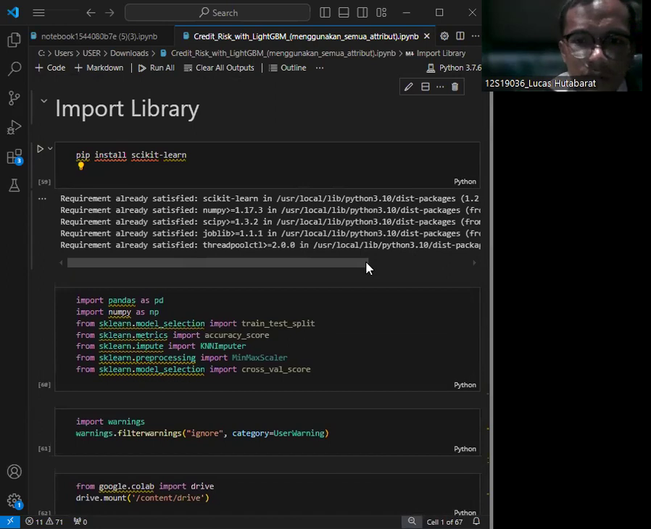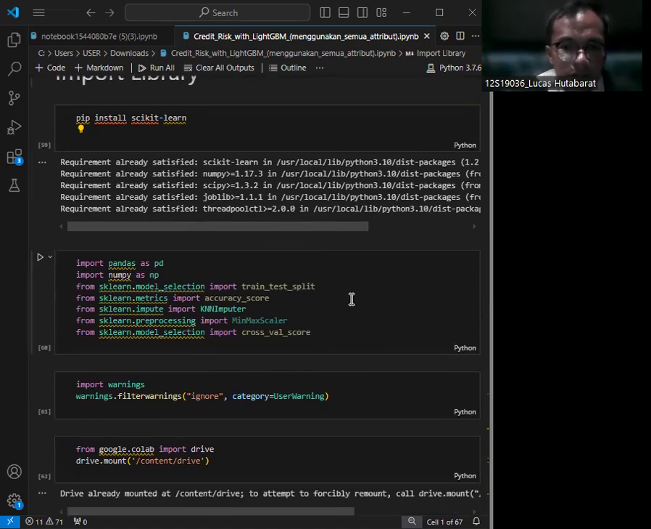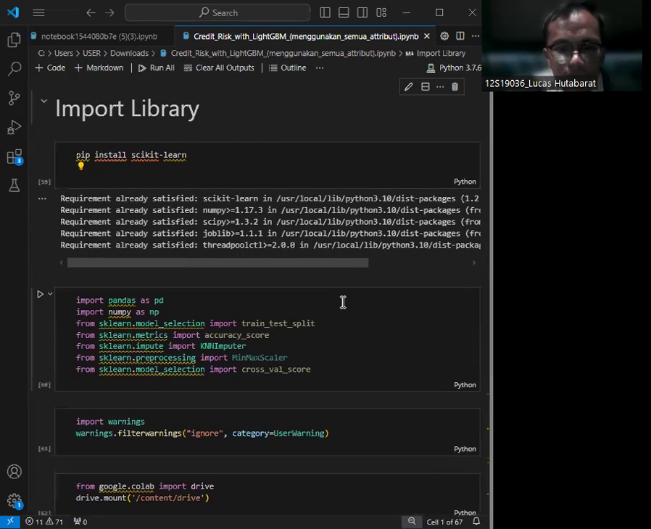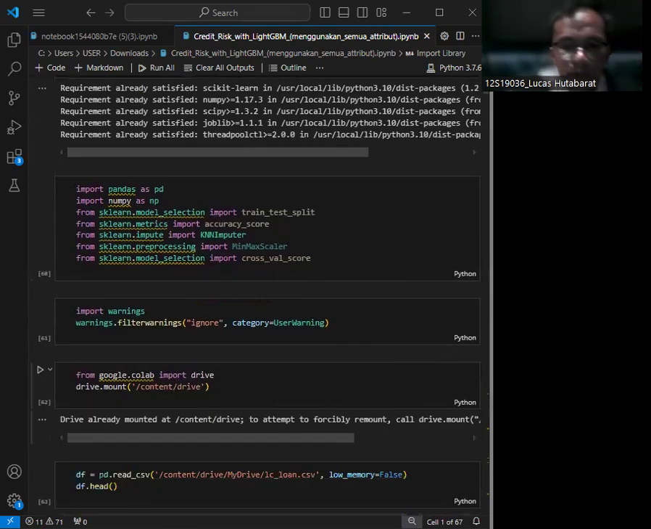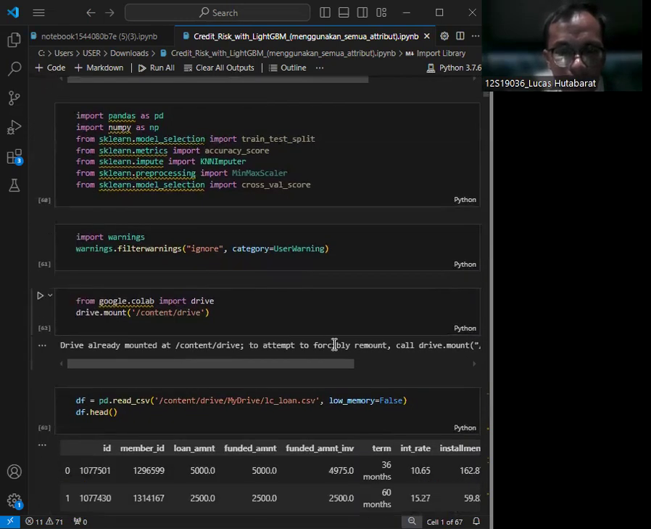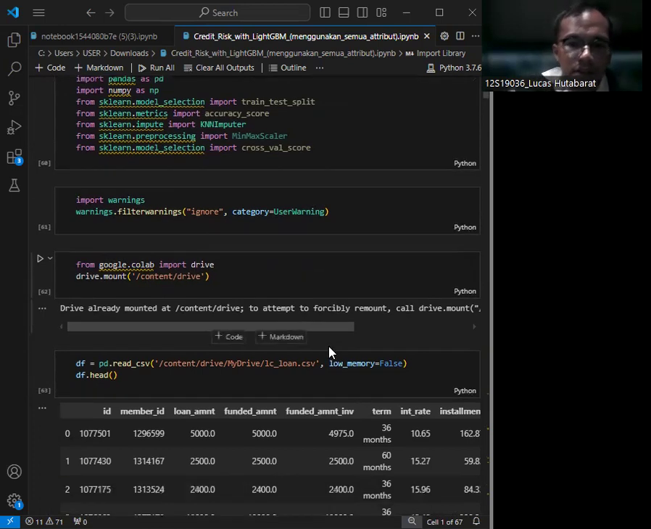Next, we move to the presentation of the second implementation. The second implementation is credit with all attributes. Before we start, we begin by installing and importing the necessary libraries. These libraries will help us handle data, preprocess it, and build our LightGBM model. Next, we mount Google Drive to access the dataset stored in the drive. This step is essential for loading the data into our environment.